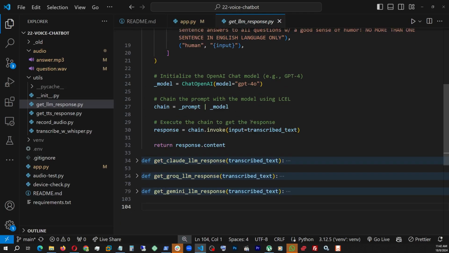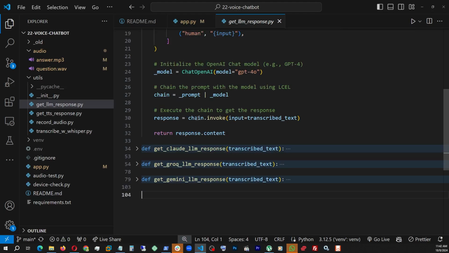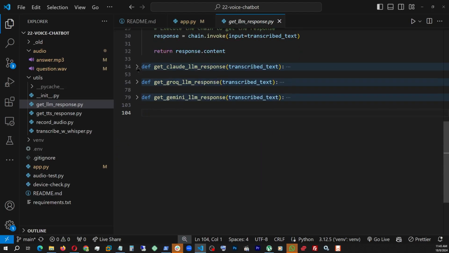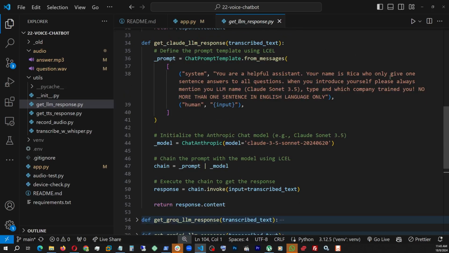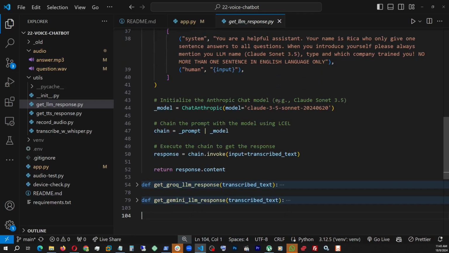And then this is the basic LCEL, which is Langchain expression language. We just created the chain with prompt pipe model. And then we took the chain and invoked it with the transcribe text and then returned the response.content. And all these other ones are pretty much exactly the same. Only difference is that the system message is different. Here I took the sense of humor out and told them to mention their model name and which company made them. The rest is pretty much the same.